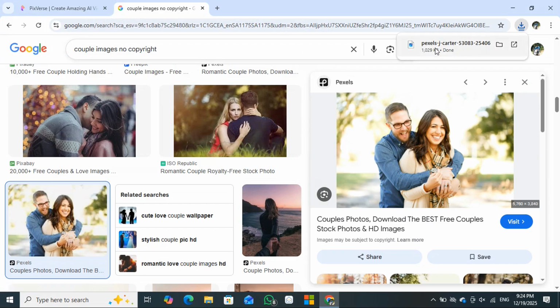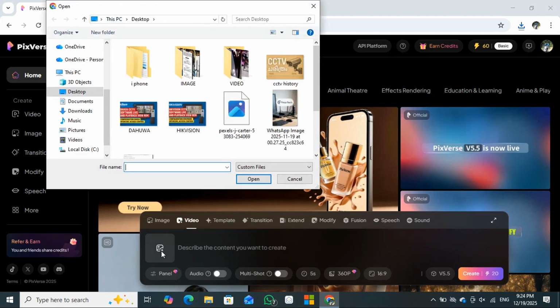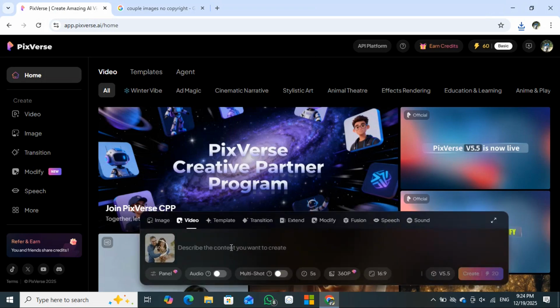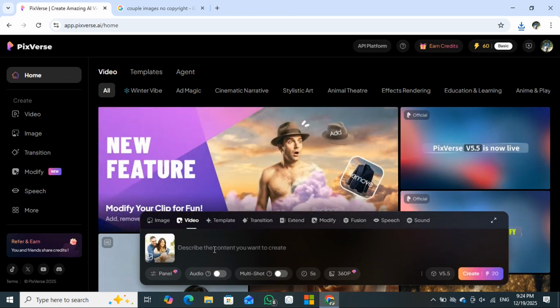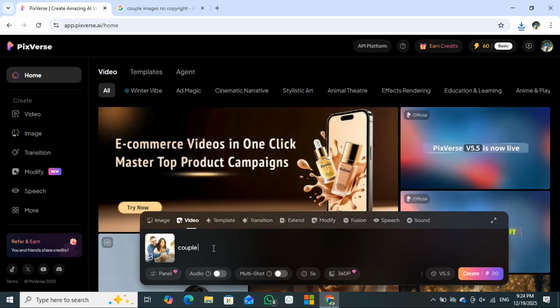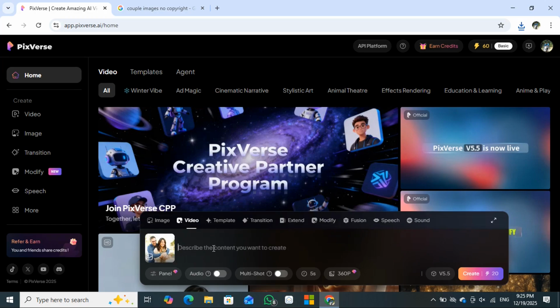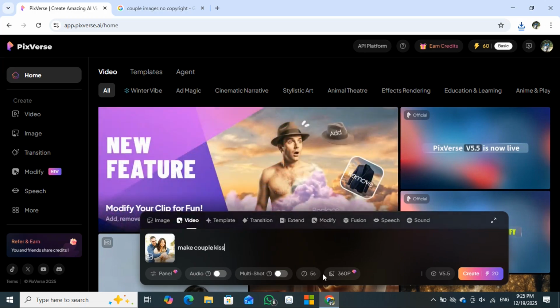After that, go back to the Pixels AI tool and just select that image. Then just type the prompt. We can use any prompt. If you want to make kissing, hugging or something like that, you can do it here. Just type what you want to do with the image. I just type, make couple hug, kissing or something like that.